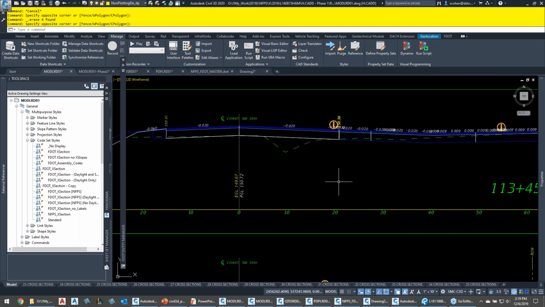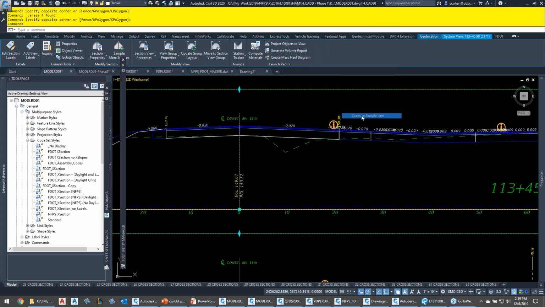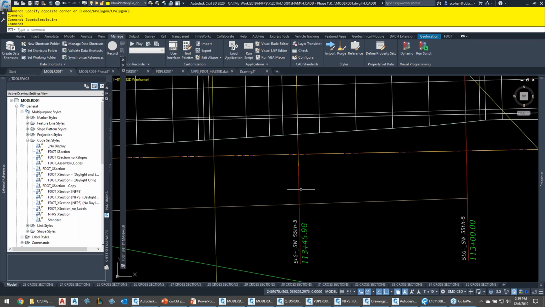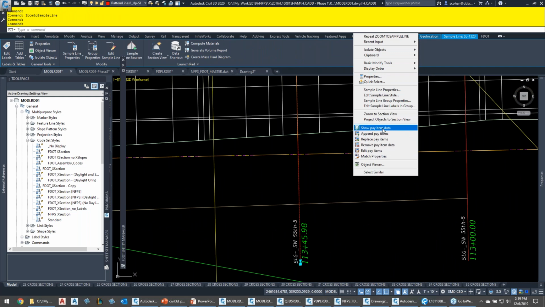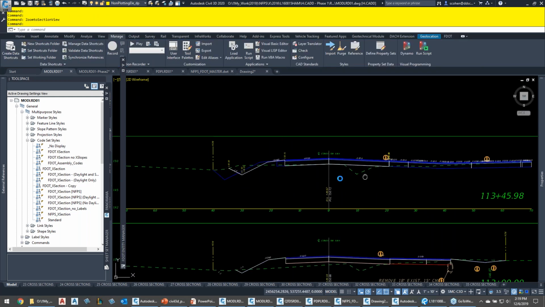And in fact, here's a little tip. I'm not sure if you're aware of this, but in 2018, maybe 2019, they added this ability. If I select this section view, right-click, zoom to sample line, and you can see exactly where this is cutting across. You can see it's right at my driveway here. And of course, vice versa, if I select this sample line, I can right-click and zoom to section view, and it puts them right in that section view, which is really, really nice, right?